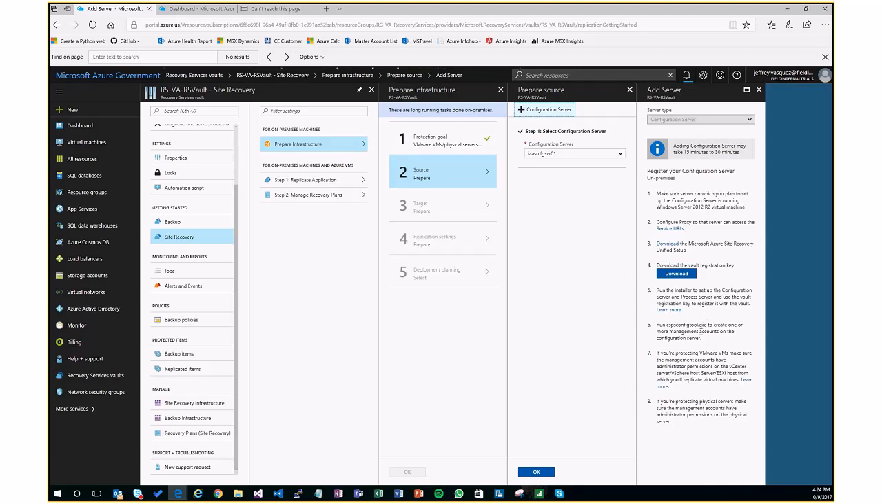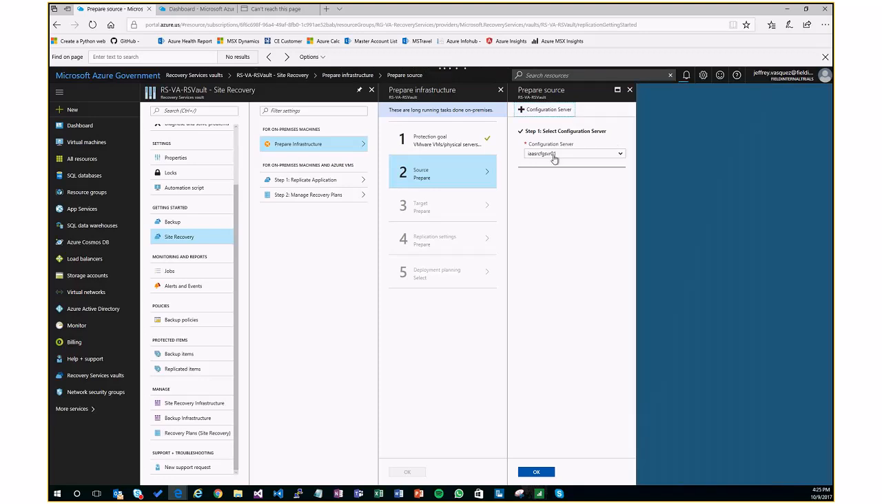If you're protecting VMware, you'll want to make sure that you have administrator permissions on your vSphere environment or your ESXi host. Or if you're protecting physical servers, you're going to want to make sure you have admin permissions or a management account that can access those physical servers that you're protecting. That's really important. And once you've done all that, your configuration server will appear here. You would select it and say OK.